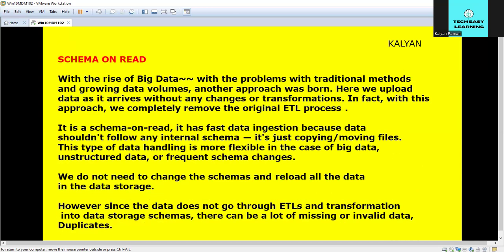What is schema on read? The rise of big data. That means when we started using Facebook, YouTube, and so many social media platforms, the traditional methods were no longer feasible. That means the traditional method we cannot use for such great data volumes. Because of that, another approach was born.